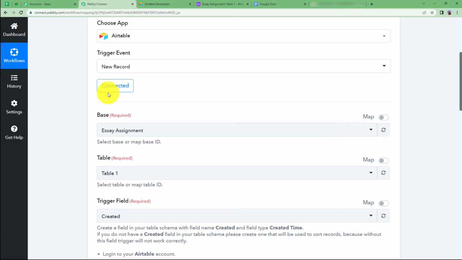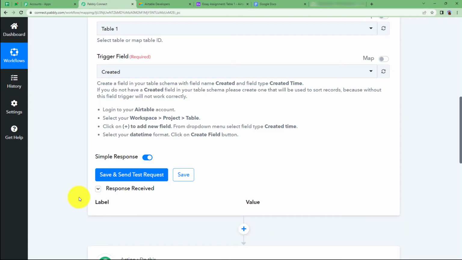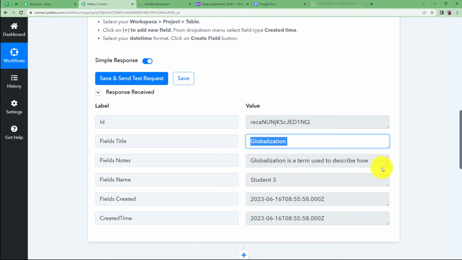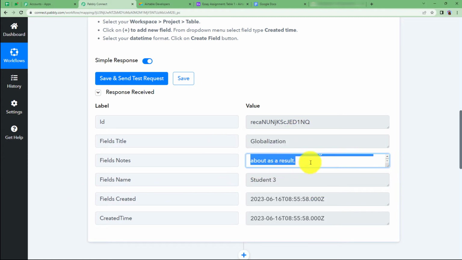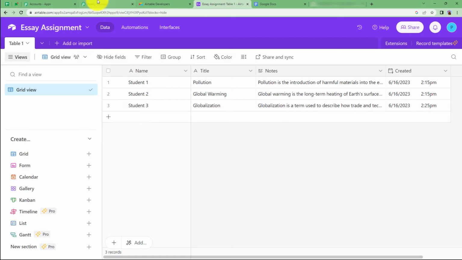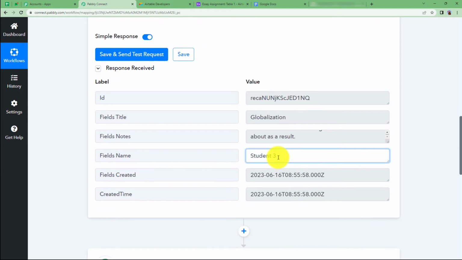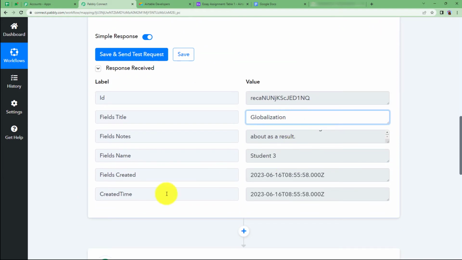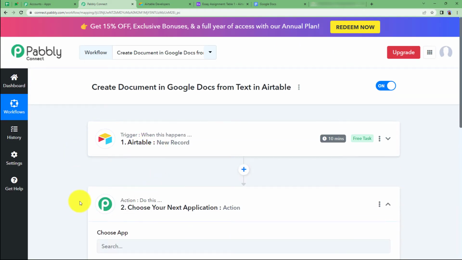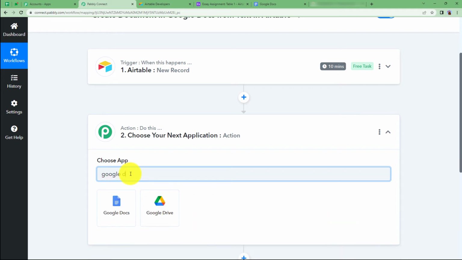Now it is done. When I go back, I will again click on save and send test request and you will see that now the recent one will be fetched. Student number 3, the title is globalization and this is the description of globalization over here. Which means that every new detail entered over here will be fetched by Pabbly Connect like this. Now we have the details of the student's name, the title of our essay and also the essay over here. So let us close this one and transfer this data to our Google Docs. Choose your application as Google Docs over here.